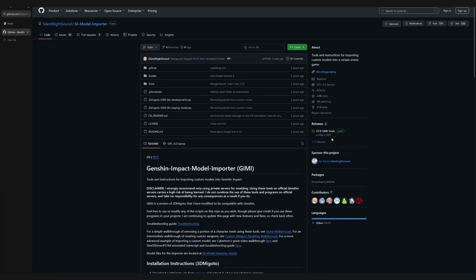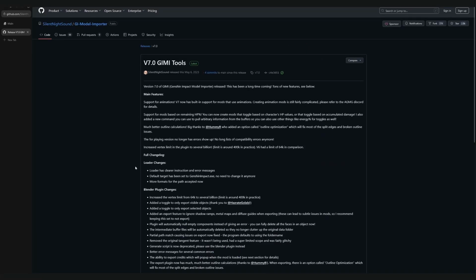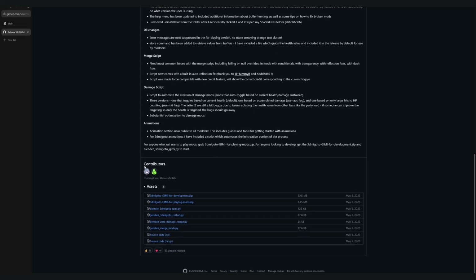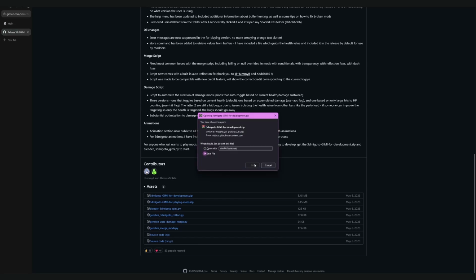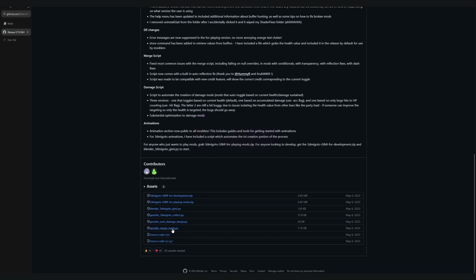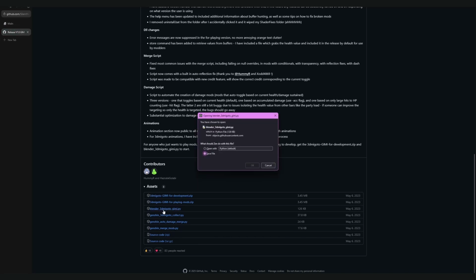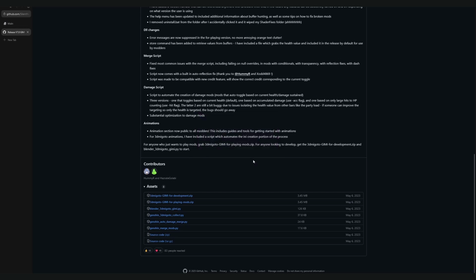Welcome to Genshin 101. We're going to be learning how to make Genshin mods. And we're going to first start off with downloading the Genshin model importer. We're going to start specifically by grabbing over the assets that we need.